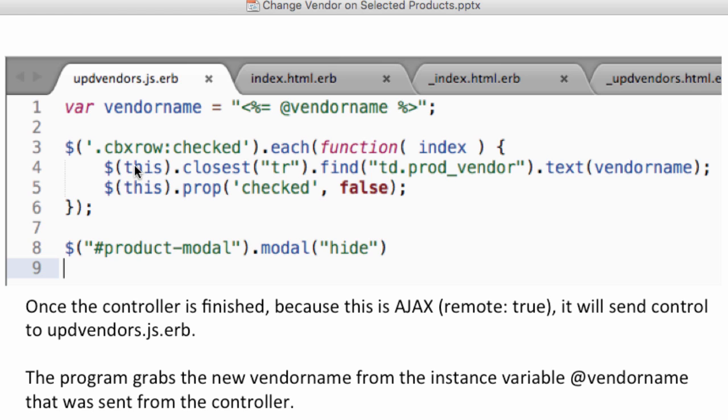First, from this, which is the checkbox, it navigates up to the TR, and then it navigates down to the TD with the class of prod_vendor and changes the text of that prod_vendor to the new vendor name. And then for each one of these, it then changes the property of the checkbox to checked false. So it does those two steps for each one of the rows that's checked, and once it's done changing all the vendor names and unchecking the boxes, it just hides the modal, and that's it. We're done.